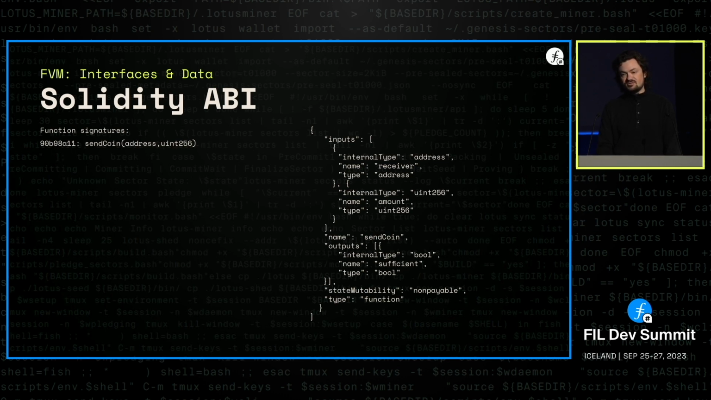Where this is actually very much like FRC42, where you have a function selector that references a function and tells you the parameters of the function, basically. And then on the right, you'll see the JSON version of this. It's more verbose, and that's usually what's used by tooling. So that's how Solidity works, and that's why it's so much simpler to program in.